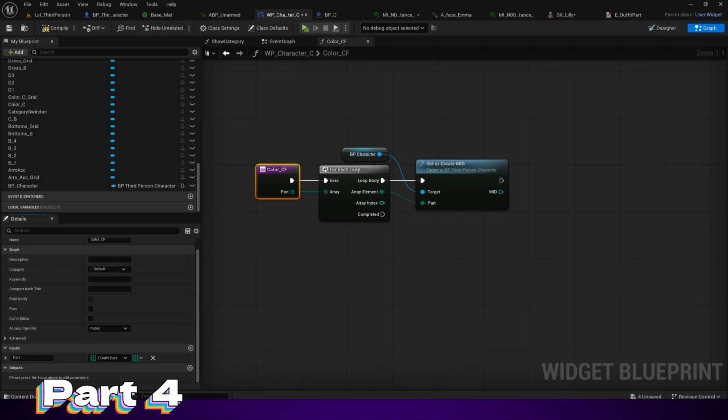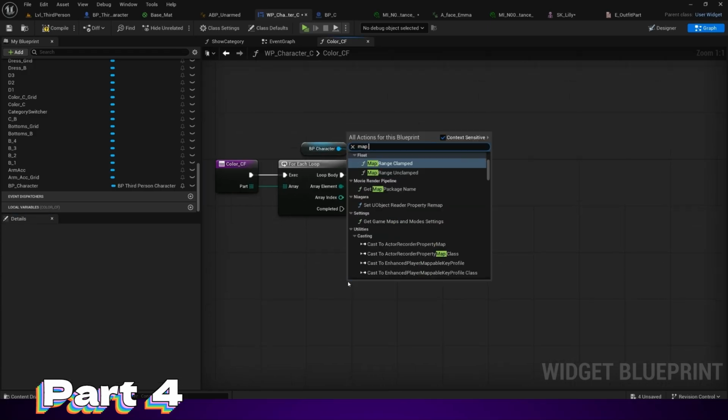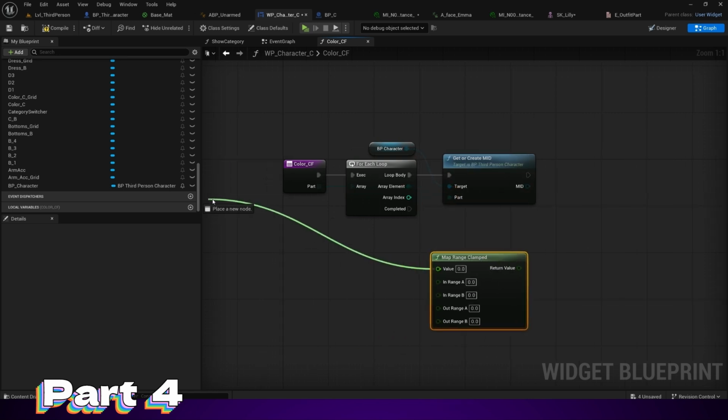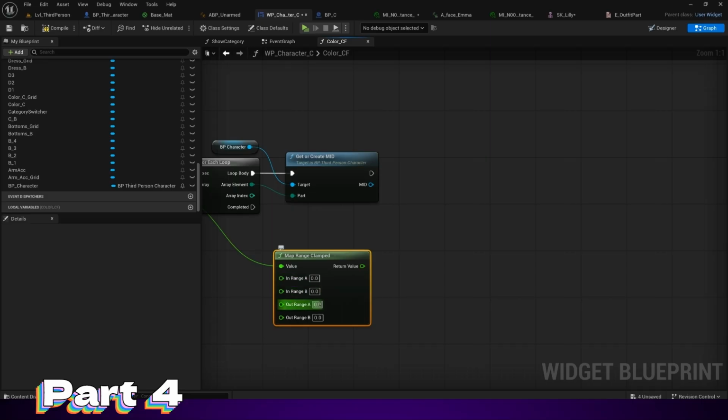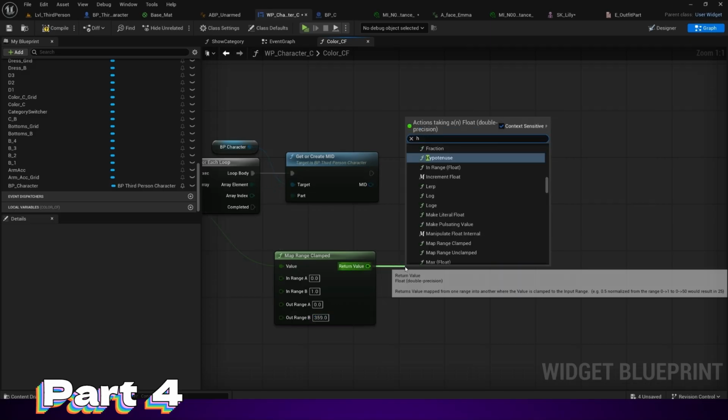Inside the function, we use a for each loop to walk through our part array. Each item in this array is one of the outfit parts from our enum eOutfitPart, like hair, cat ears, or rabbit ears. It's like saying, let's visit each part of the character one by one and repaint it with the color the player just picked.